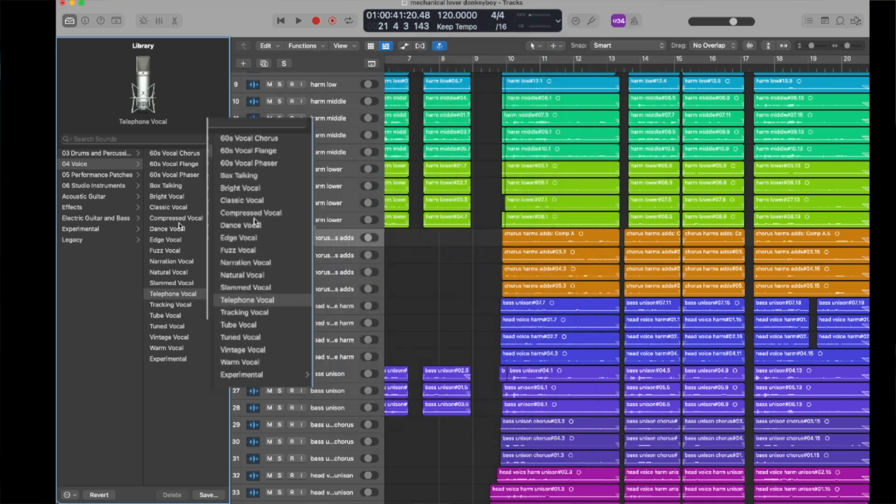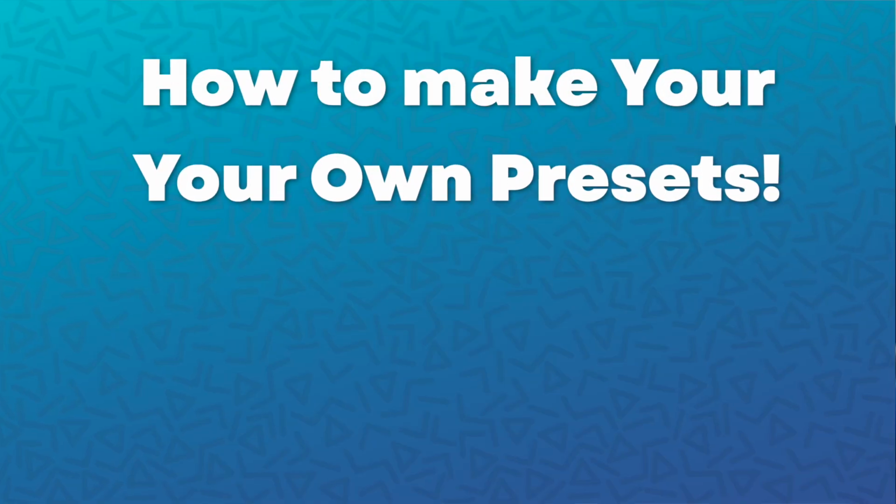Now that we know the importance of a vocal preset, I'm going to walk you through creating your own vocal preset and how to save it in Logic Pro. Watching this is also going to give you a really good idea of how you should adjust the parameters in the vocal presets that will be later in the video.